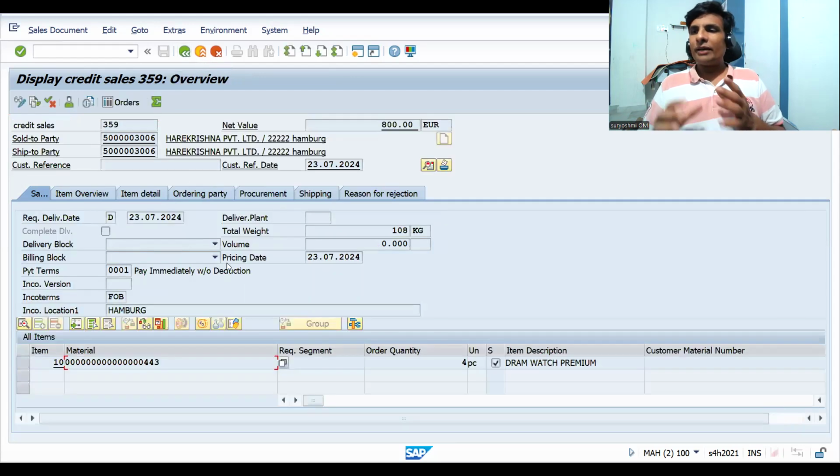Why I'm telling you this: experienced people know about this one, but still I'm adding my knowledge, so that beginners also understand how SAP works.